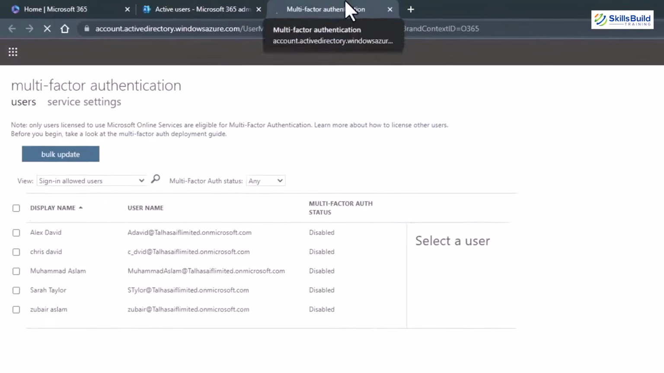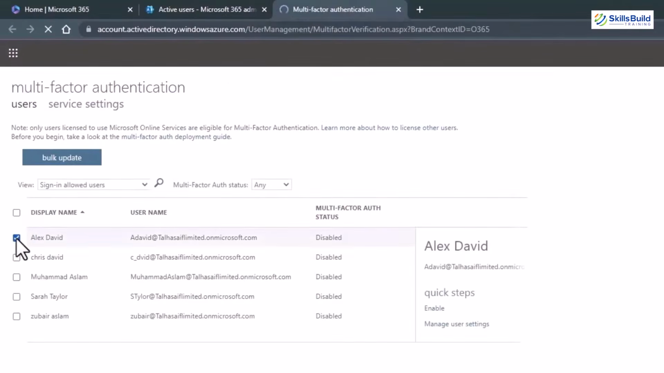Just click on it. Well, this is just another layer of security that you can have for your users, their privileges, and all the applications they are going to have. So from here, just click on the user, and after that you can enable its multi-factor authentication. Here it says enable, manage user settings, and things like that. I'll not go into the detail of this particular one. So let's just go back.